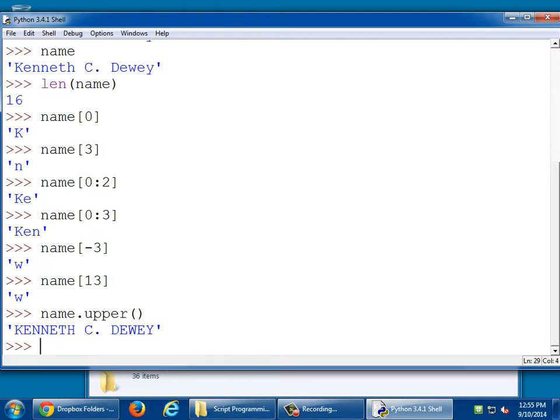The reason is upper and lower only work with A through Z. That's it. When they wrote the method, they basically said only uppercase A through Z. That's all they did. Okay? Now I want to see my name in lowercase.